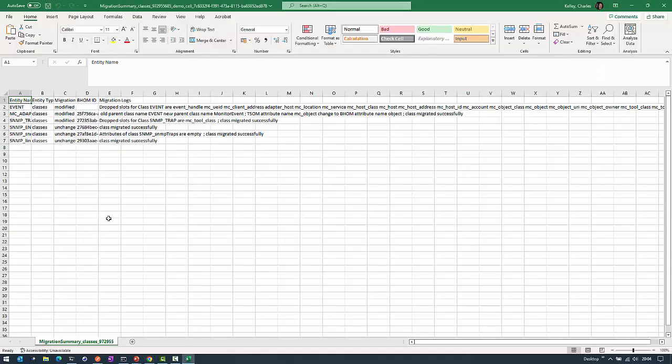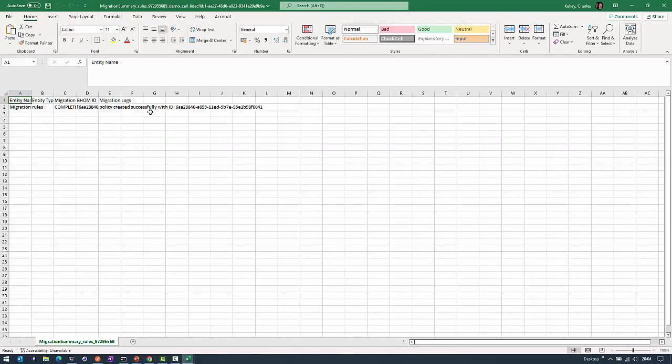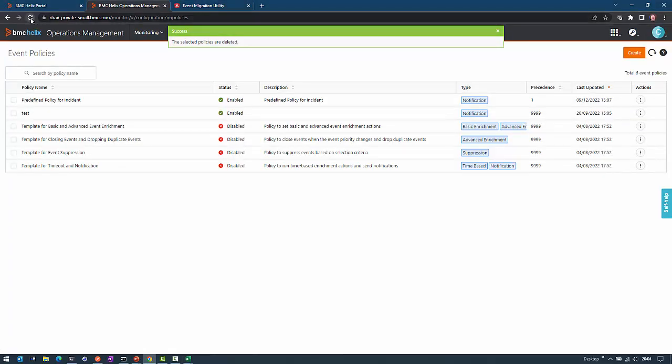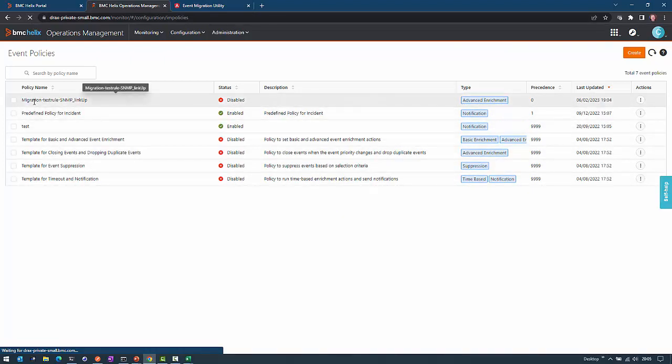But let's pop open this summary. Wait here for it to load. And so you can see that the policy was created successfully with ID, and it gives the ID that it was created with in BHOM. Okay, good. So let's go over here and let's refresh the screen here. Okay, so here's the migration is done.